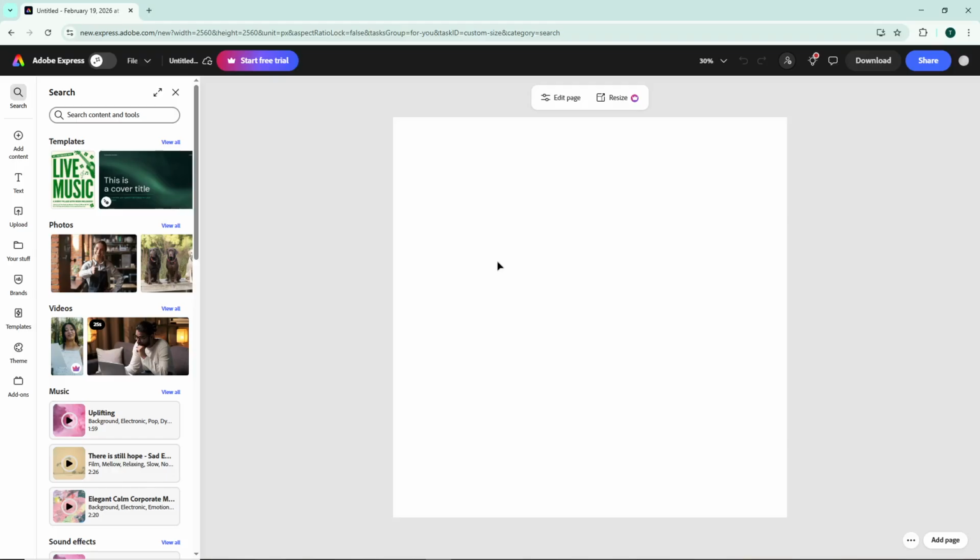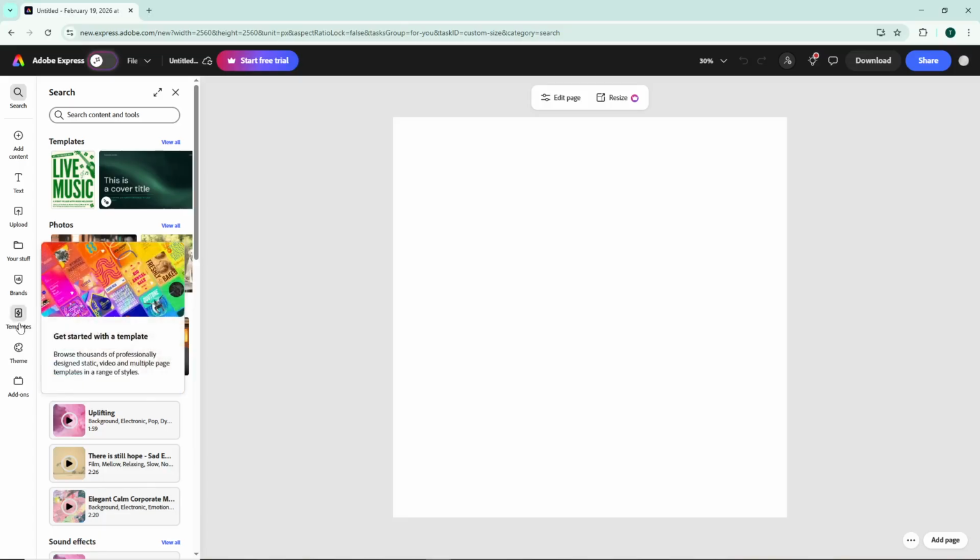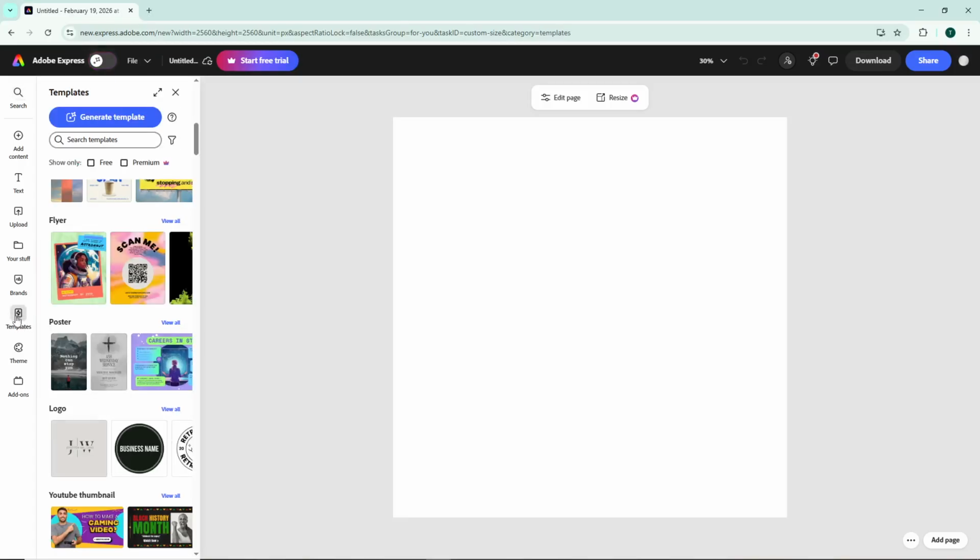With your blank canvas ready, direct your attention to the left panel where you'll find various design tools and options. Click on Templates. Templates are incredibly helpful because they provide professionally designed starting points that you can customize to match your vision. They save time and offer inspiration if you're not sure where to begin.